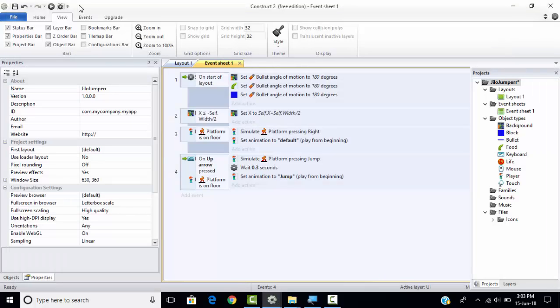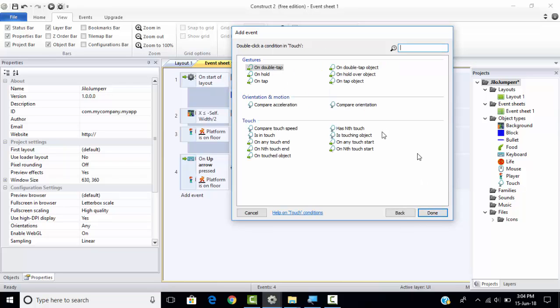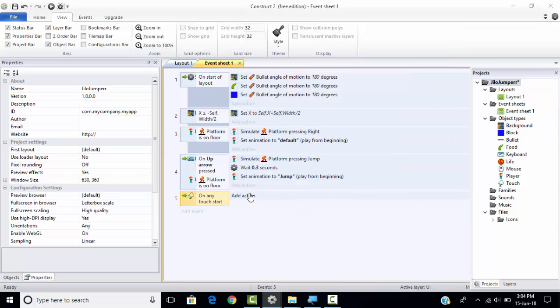Now we will add some more events, so click on add event. We have a touch object which helps with clicking, or when somebody uses a touchpad, it is also helpful there. So click on that. In that, click on this button, that is on any touch start. On any touch start, what do we want? Click on that and add some action to it.